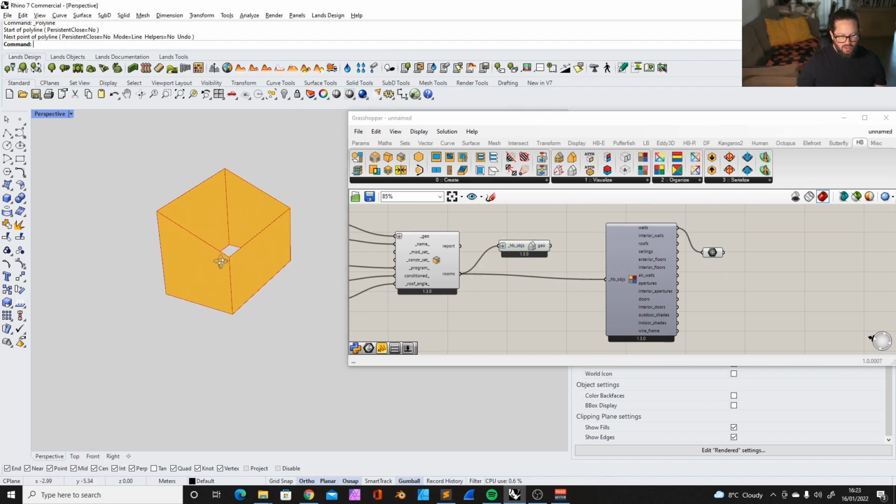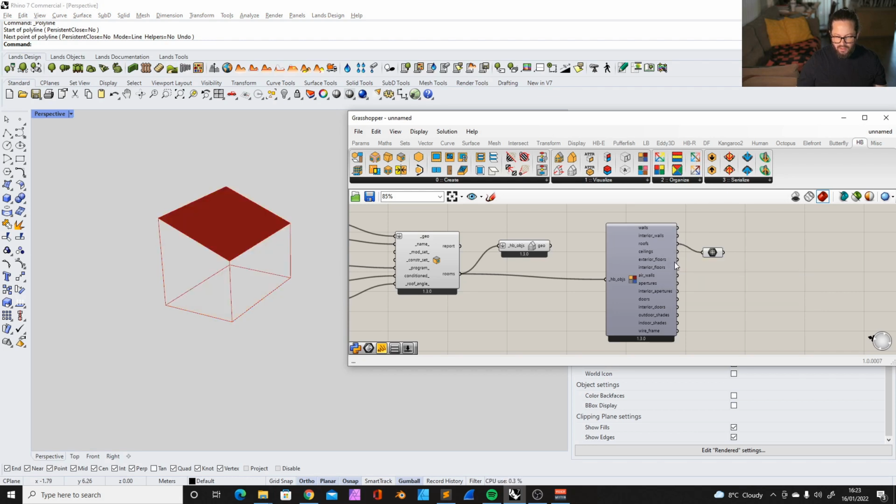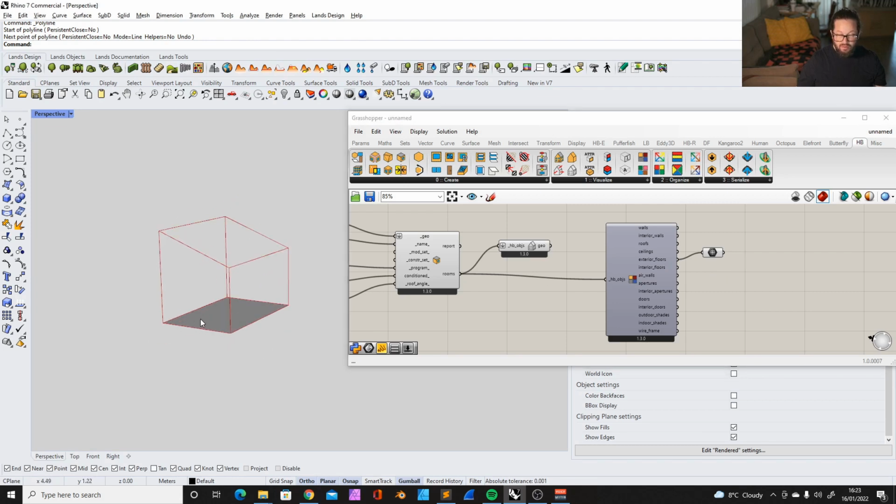So we could look at walls. What else do we have? Do we have interior walls? There's no interior walls. You can see that right away. There's one roof, and there is an exterior floor, which is basically the ground level floor, basically touching the soil. That's what is meant with exterior floor. But there's nothing else here.